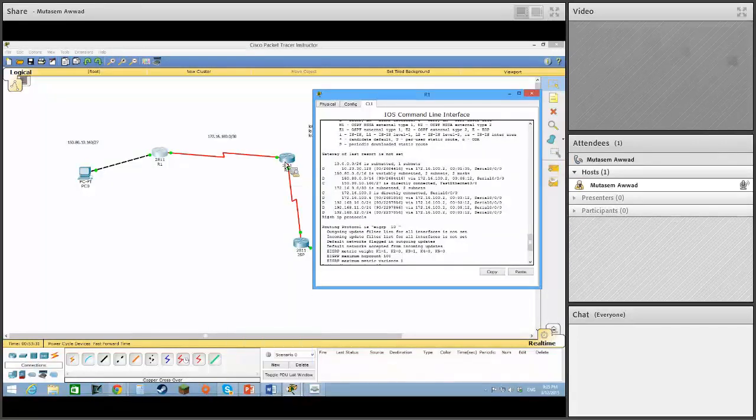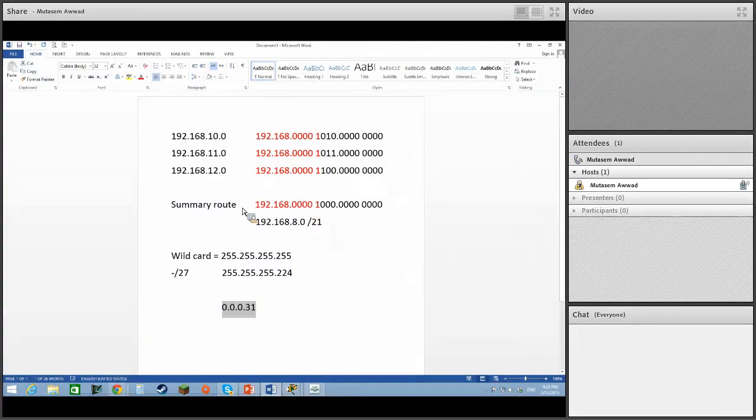All right, so here's how we're going to do the summarization. R2 is going to send it out of here and out of here too, so R1 and the ISP have a smaller routing table. So I'll go right here. I have done it already just up here. I wrote out 192.168.10, 11, and 12. I want to find something in common in these three routes. Well, what's common is the 192, the 168, and well, there's something not common on the third byte, right?